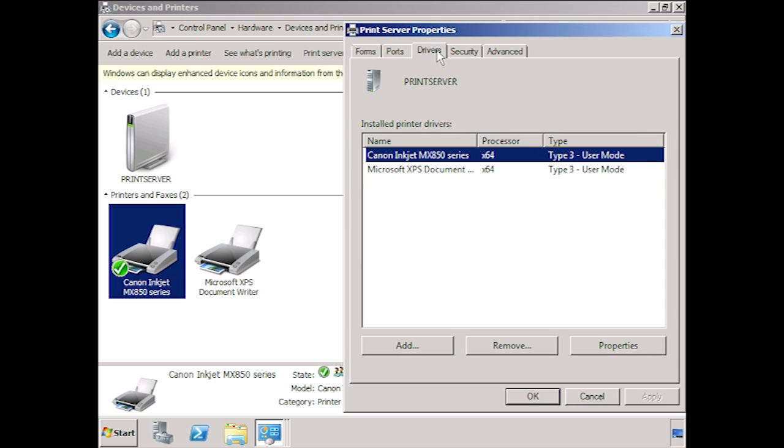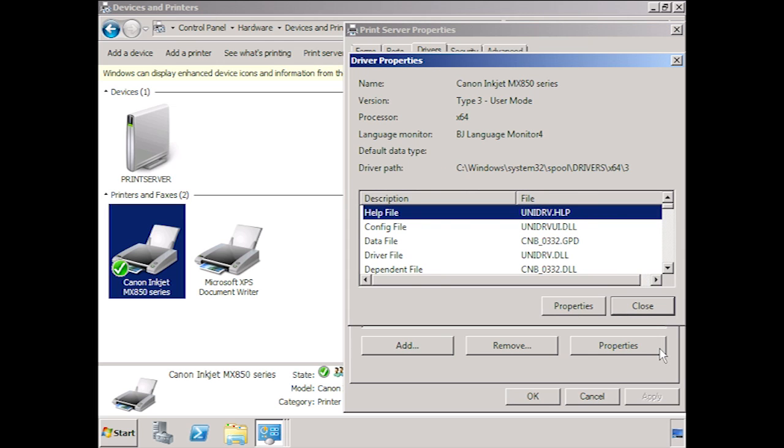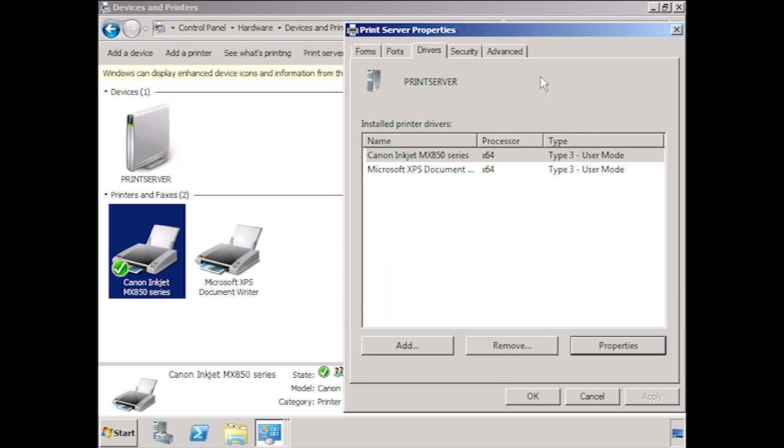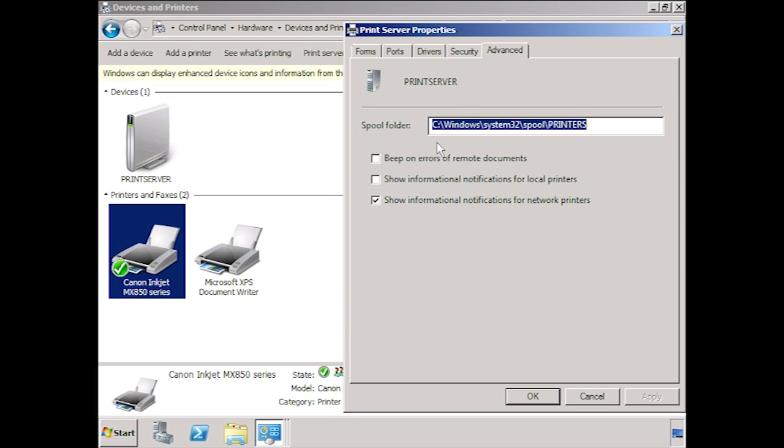On the Drivers tab, you can see all the printer drivers that are currently installed on the server. It is a good idea, if you have old printer drivers that are no longer in use, to go in here and remove those printer drivers. If I press the Properties button, I can see all the files that this printer driver is using. You can also see the path to where the files for the drivers are located. If I now go to the Advanced screen, I can change the spool directory for the server.